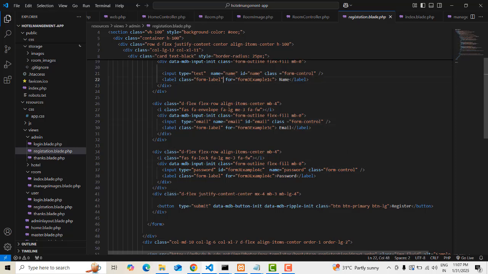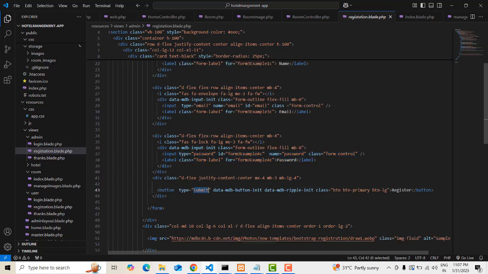Okay, name, email, and password. There are three fields. You can see name, email, password. This is the input field, the name field. This is the email field. This is the password field. There are three fields, and it consists of one button.